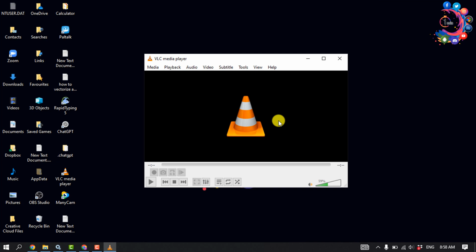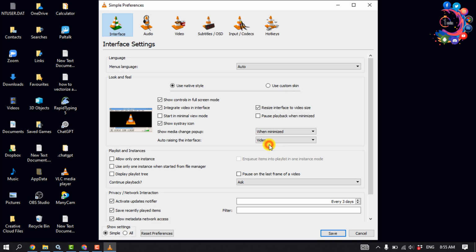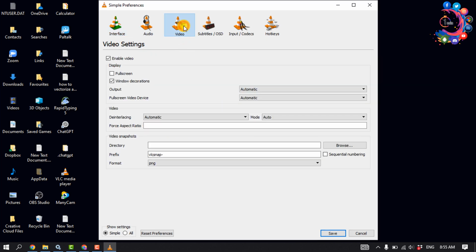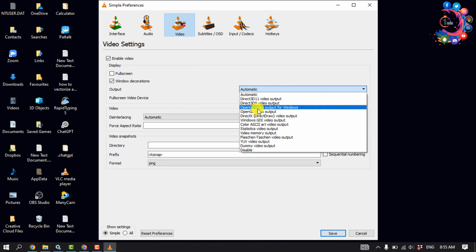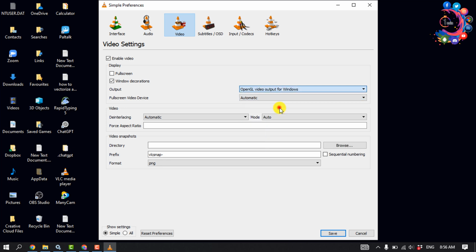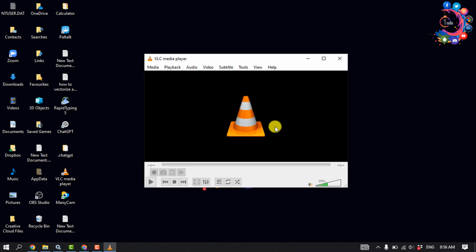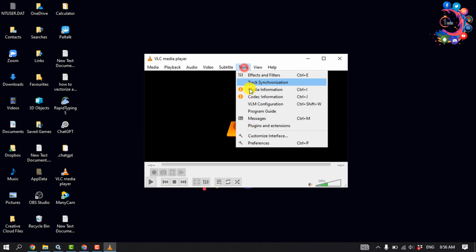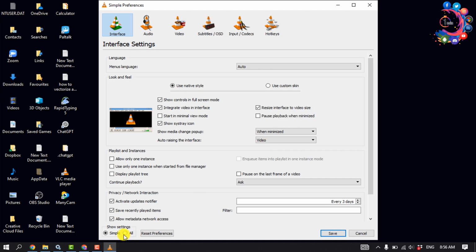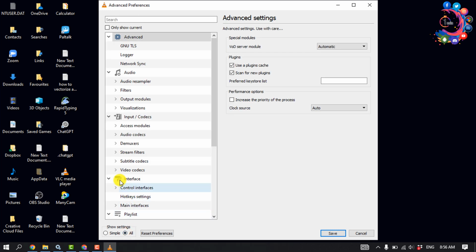Method 4. Change VLC video output settings. Changing the output setting from Automatic to DirectX, OpenGL, or Direct Draw has proved workable for many users. You can go to Tools, Preferences, Video, and click on the Output drop-down. From here you can select DirectX or OpenGL video output for Windows, and make sure to save.